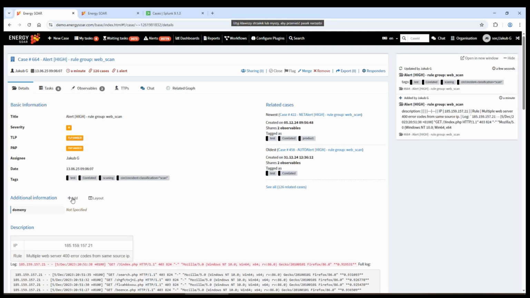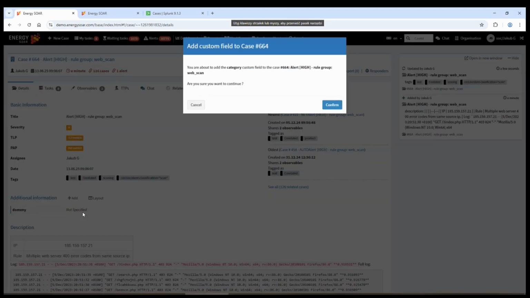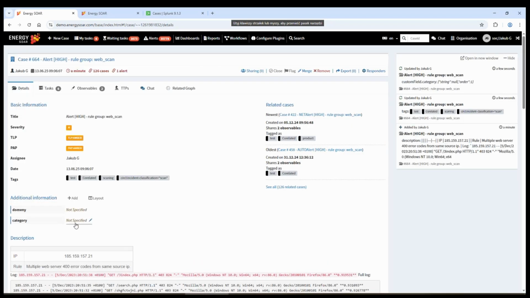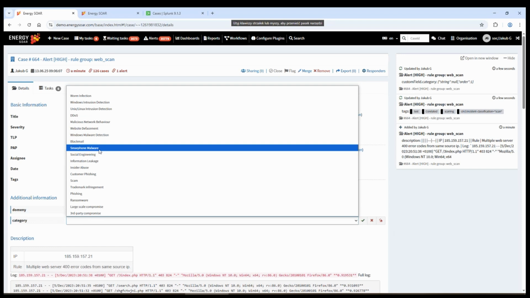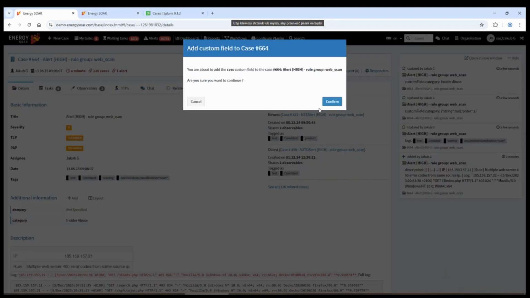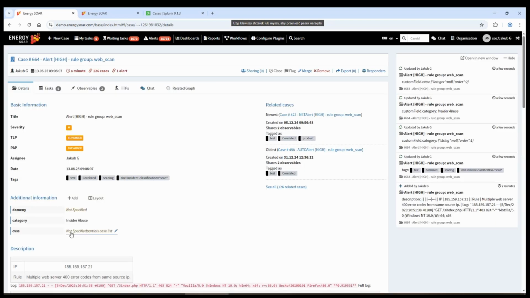Also, we can add custom fields, for example, category, and choose a value from the list. Some of the fields don't have predefined values. For example, if we have a vulnerability, we can place any value in the CVSS field.